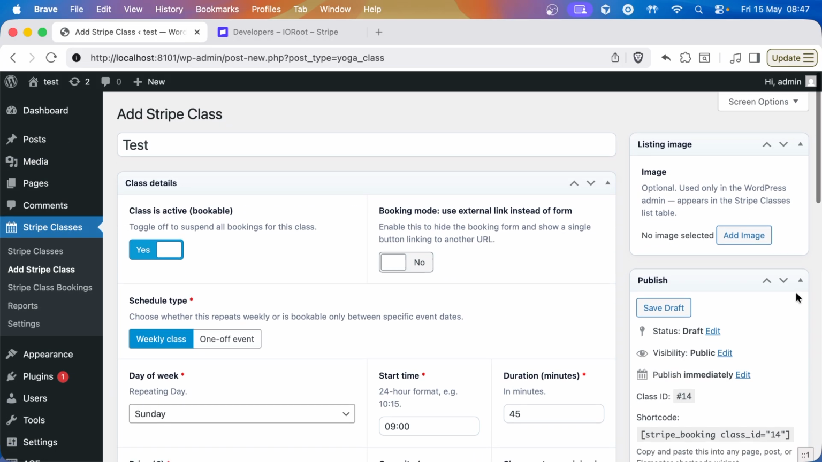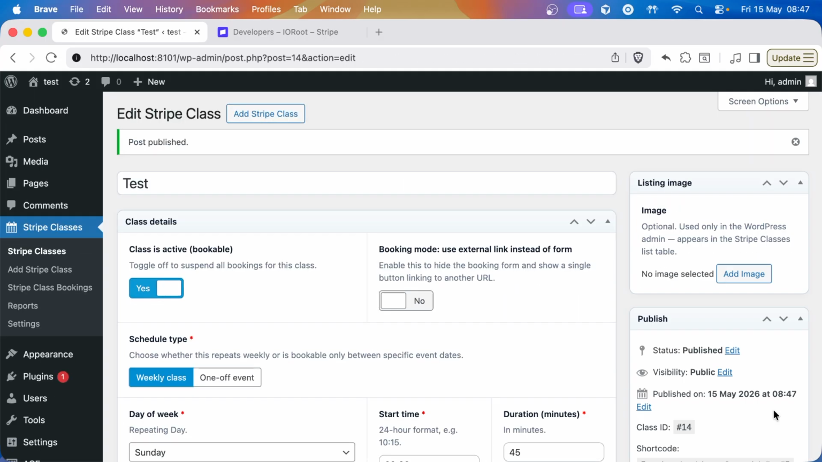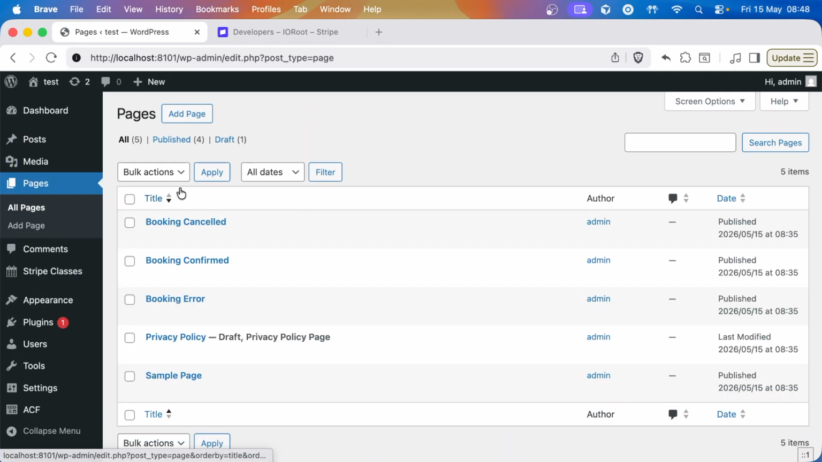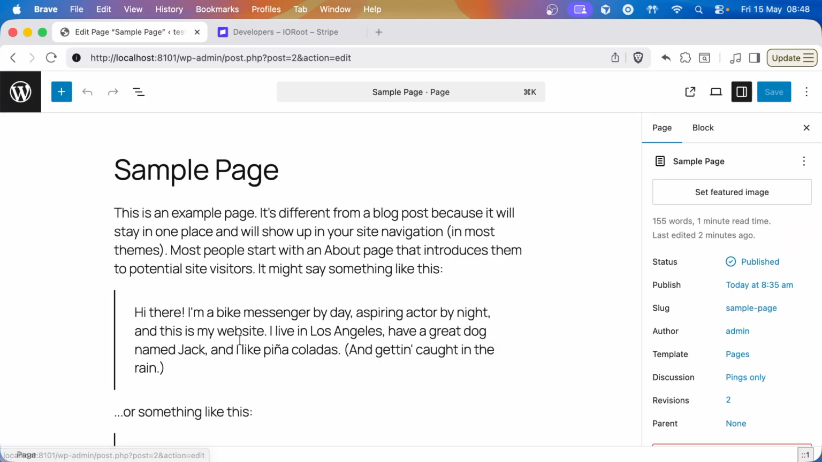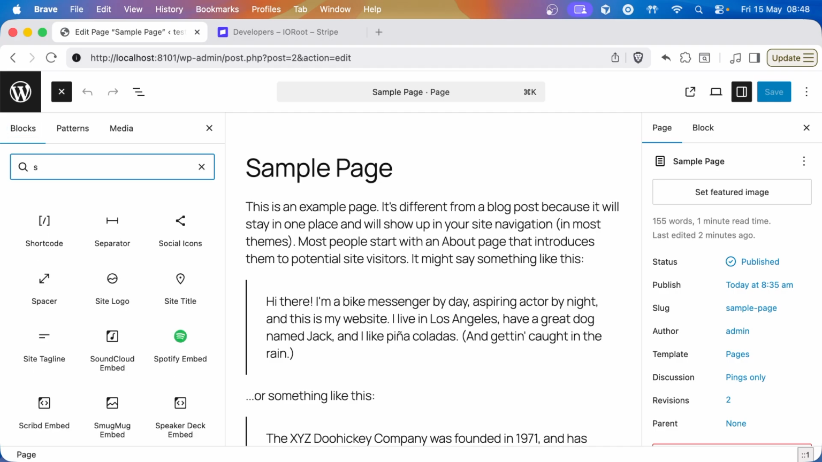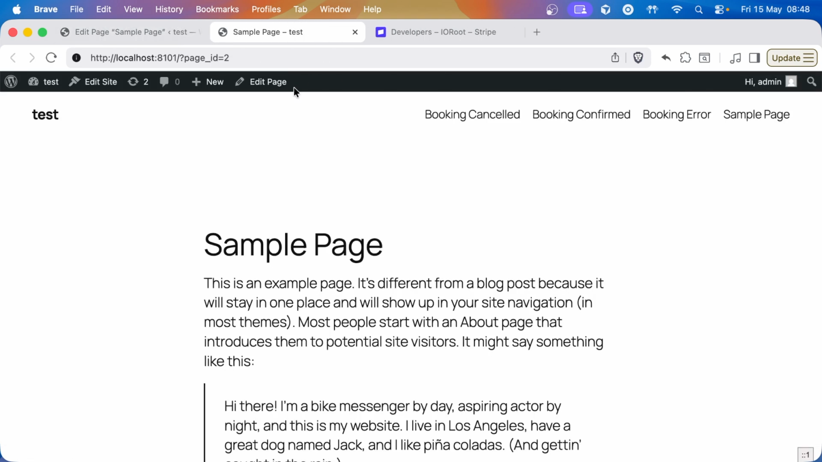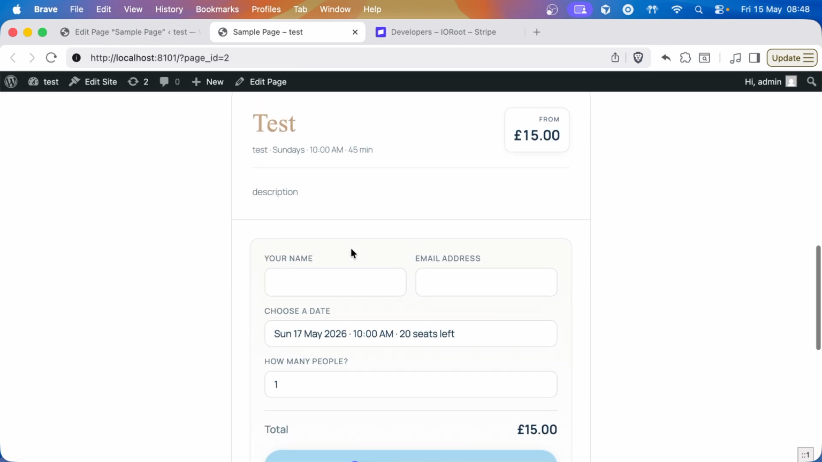There we go. And we can copy that shortcode, publish it, head over to pages, go to the pages. Here's a sample page that comes with WordPress. We can add a shortcode and throw that in, paste in that shortcode, save the page, view it, and there is our form.